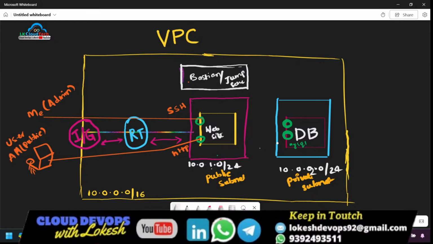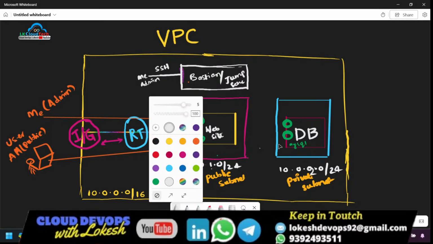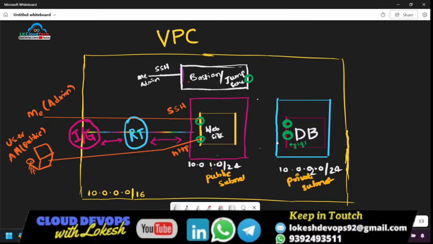Here, for this, what I should do is open the SSH port for accessing this server, the bastion. This port is for me, meaning admin. And here you need to open one port. Here you need to open the port, and you should connect from here till here.